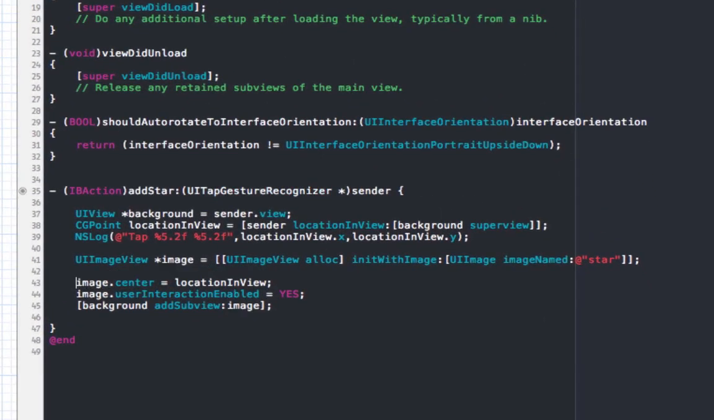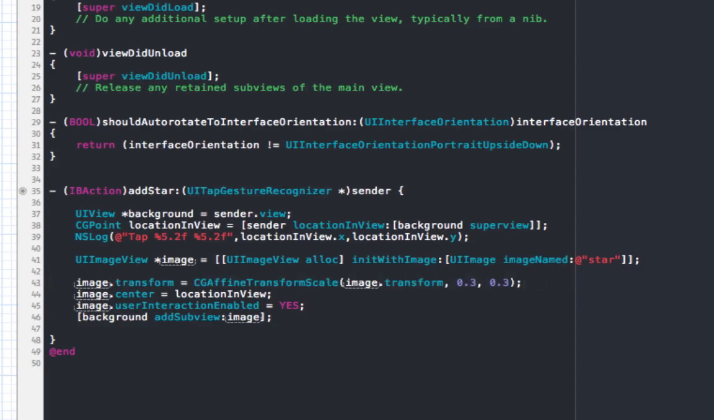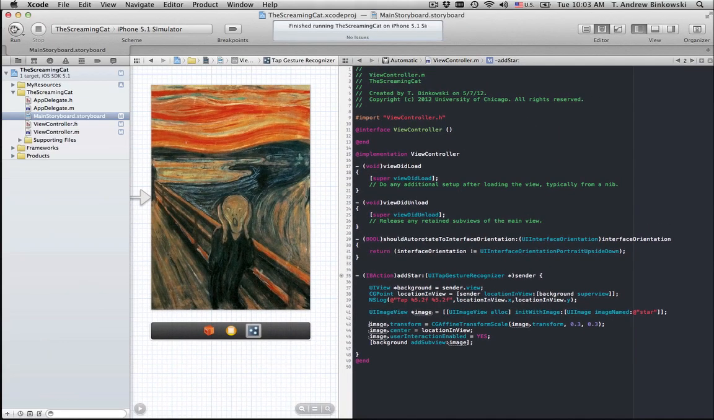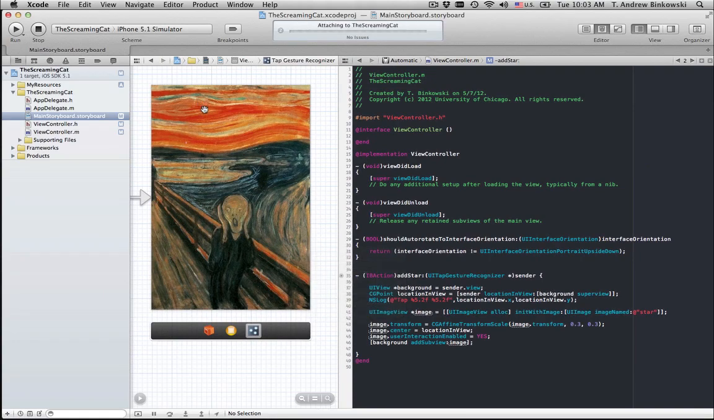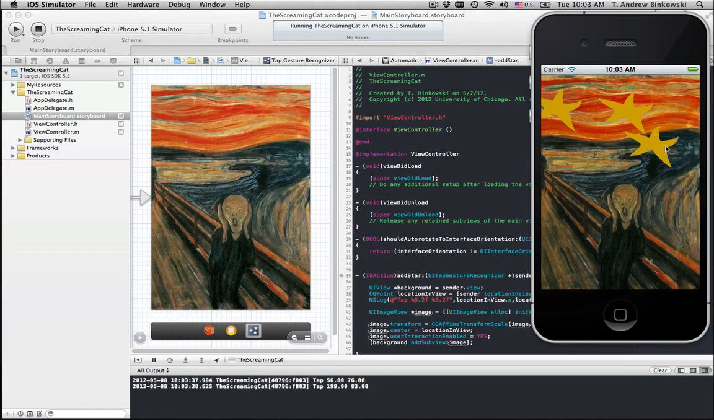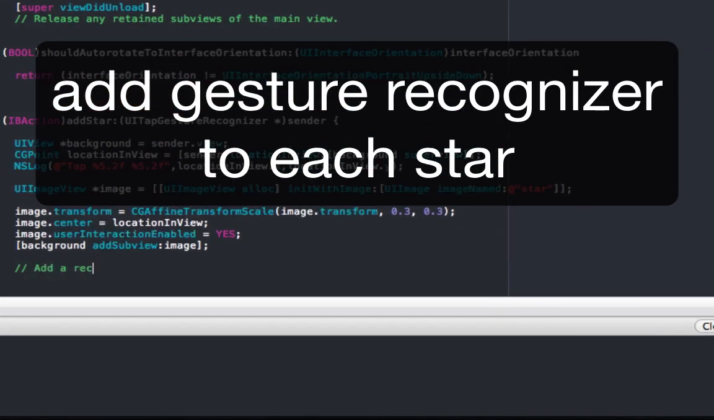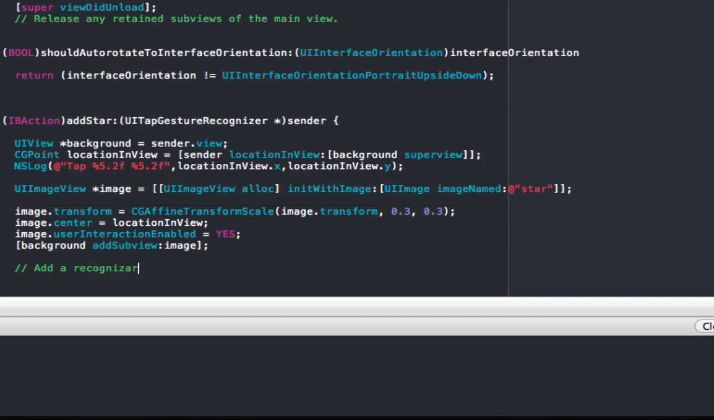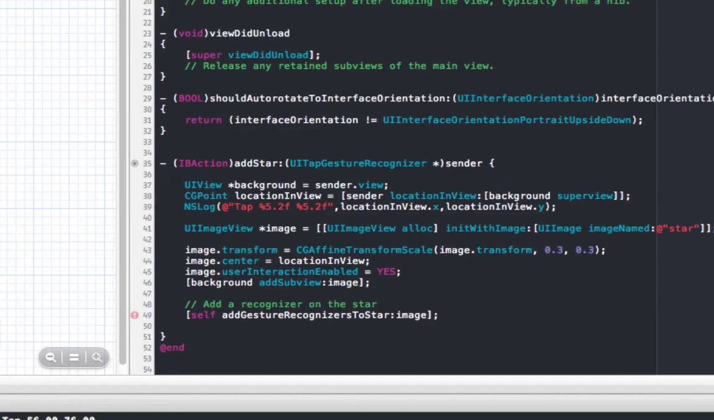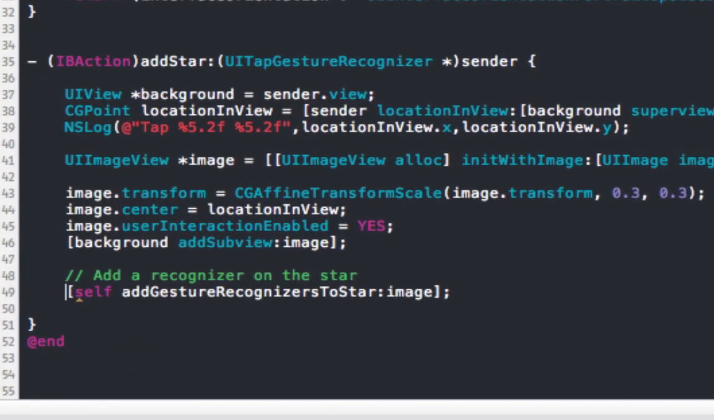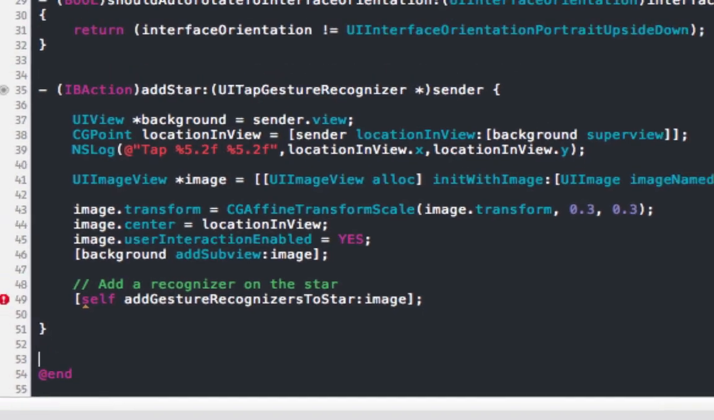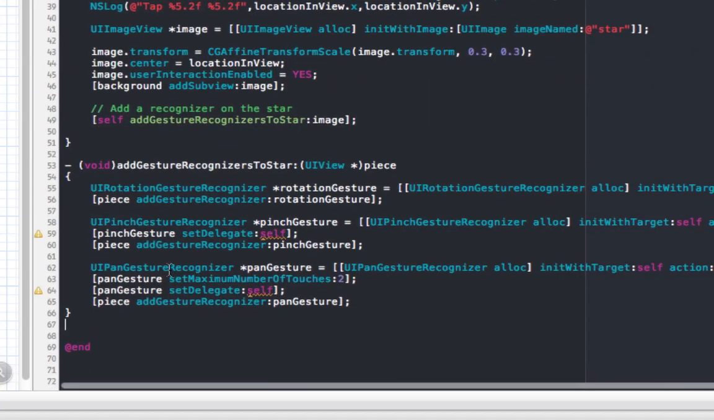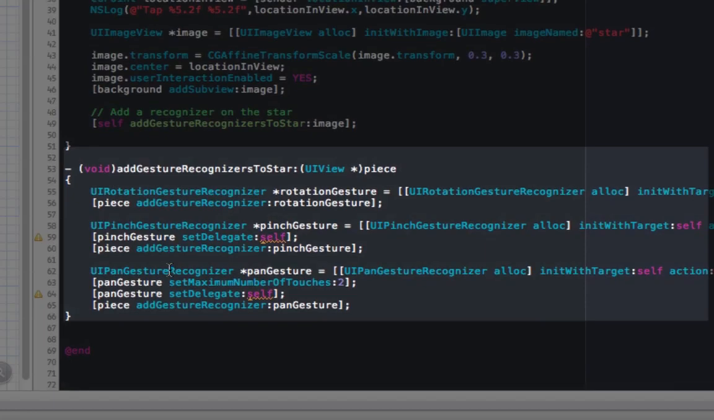One thing we notice is that the stars are too big. We can change the scale of the stars to make them appear smaller. Later, when we increase the size of the stars by pinching, the resolution of the images will still be sharp. Let's add a series of gesture recognizers to each new star image. We want the stars to be able to receive taps, to be able to be moved around the screen, and to shrink and grow when we pinch and expand them.